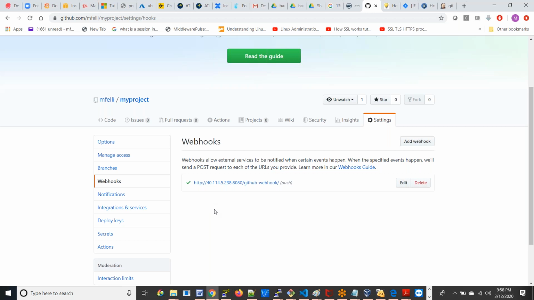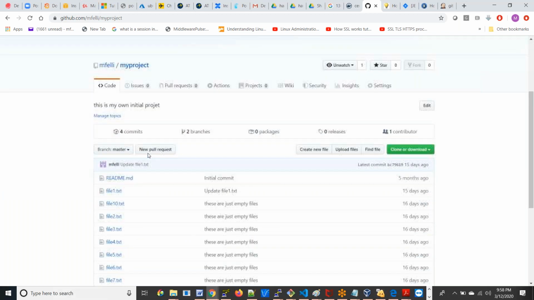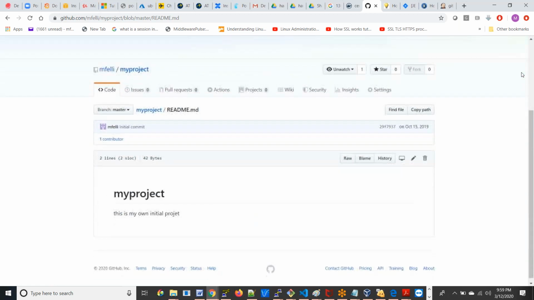In my project, click on my project. If something is changed in this one, it will automatically trigger. Any file you modify, let us go for the readme, edit that one and commit it. Click on edit.